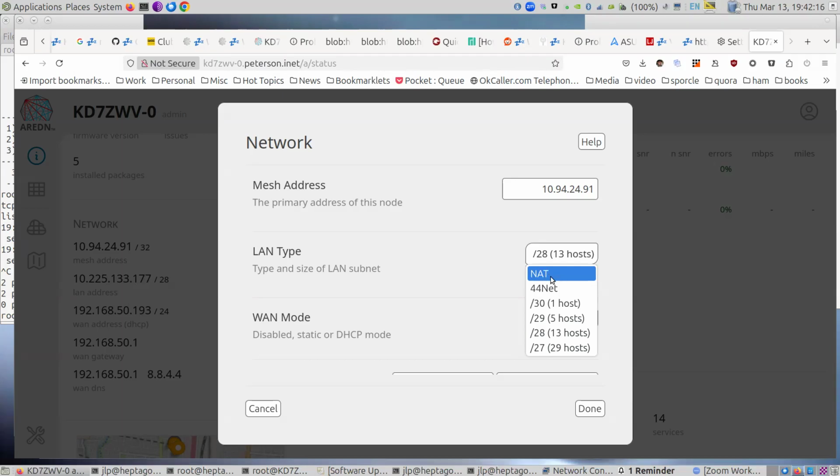And then the other option here is NAT, which stands for Network Address Translation. Basically, if you set it to NAT, then the things that you have on the LAN will be able to access the mesh, but to the mesh, they'll look like they're coming from the node itself, not from the machines out on your LAN. And the things out on the mesh won't be able to reach your things on the LAN because they won't have routable IPs on your LAN. It'll go through the NAT connections.